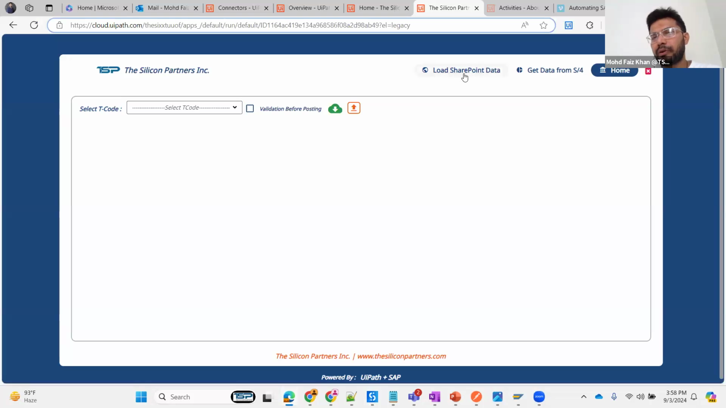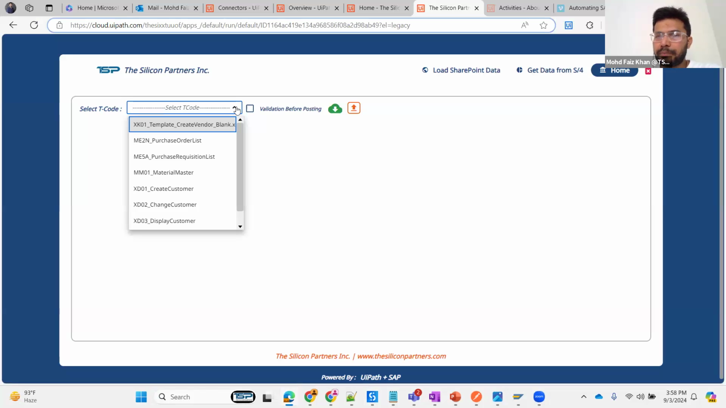We can load the input data from SharePoint. We can load the data from any SAP system, right? But for this scenario, we are going to use the data from the bucket. So you can choose any template if you are familiar with SAP automation or you are in the enterprise here. You may be aware of XK01 for vendor creation, maybe ME21, ME51, MM01, XD01. You are aware of all these types, but we are going to create the vendor, so we have to select this.